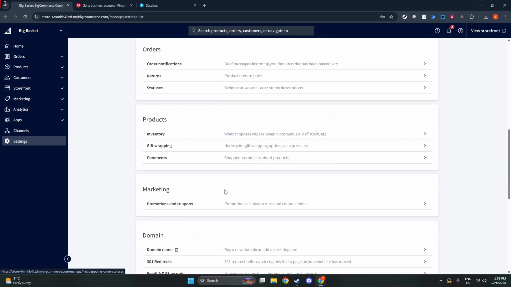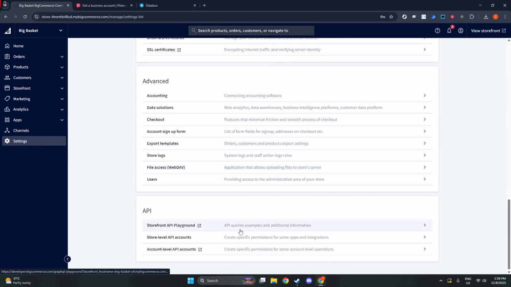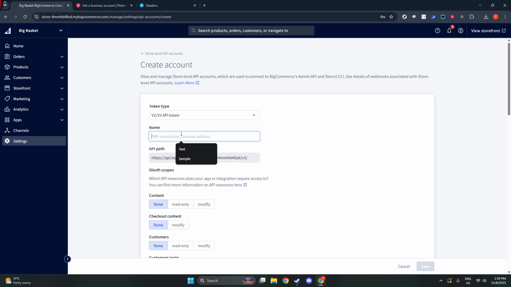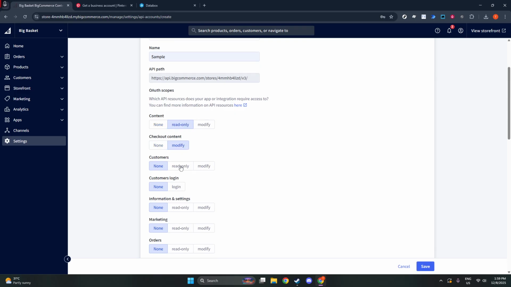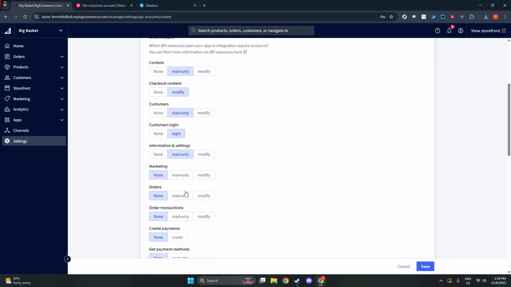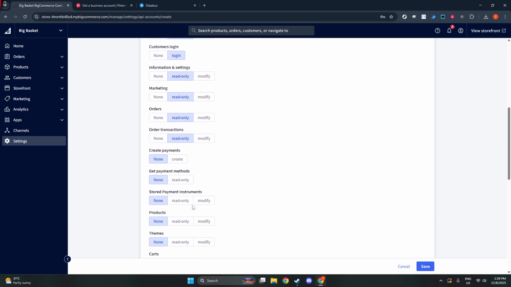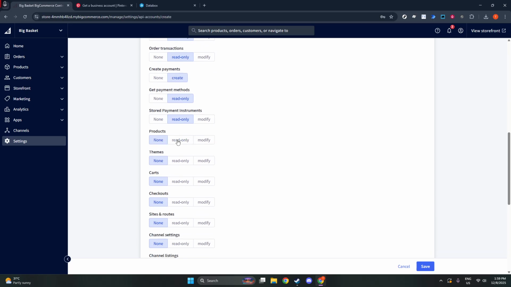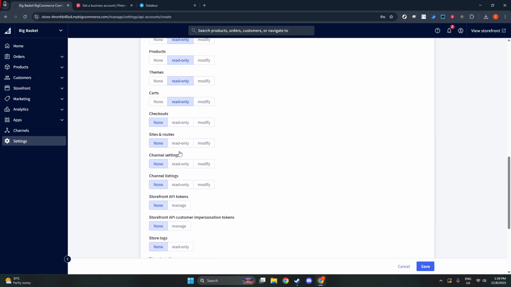First, create an API account in BigCommerce. This generates the credentials Databox needs to read your store data. When you set up the API account, assign at least read access to the resources you plan to monitor, like orders, customers, products, and anything else you want to report on. Read-only access is ideal for security and is all Databox needs.